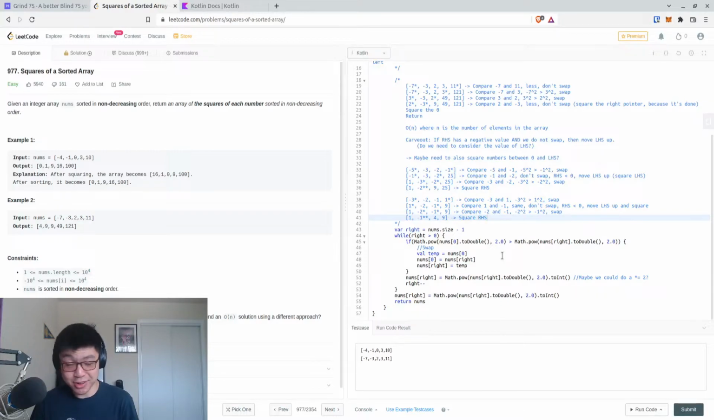I don't know, maybe we'll hit another snag, another incorrect. But this seems to work. Again, the reasoning in a very casual way is that if we have a negative number on the right hand side and we do not swap, there is a possibility that there is a negative number of greater magnitude below it that we haven't explored yet. Therefore, we need to move the left hand side to make sure that we haven't missed any of the numbers.